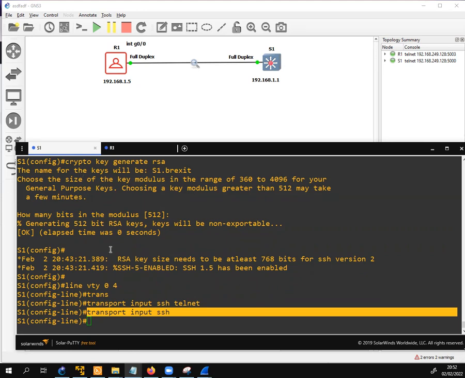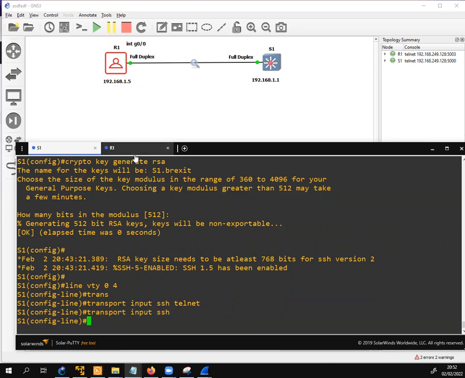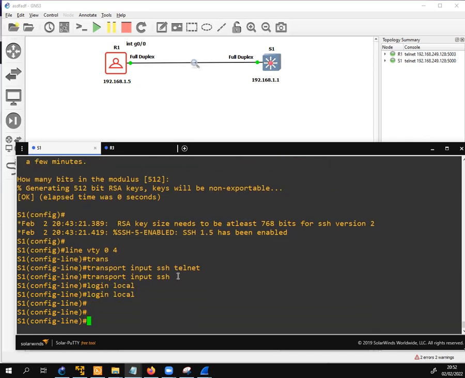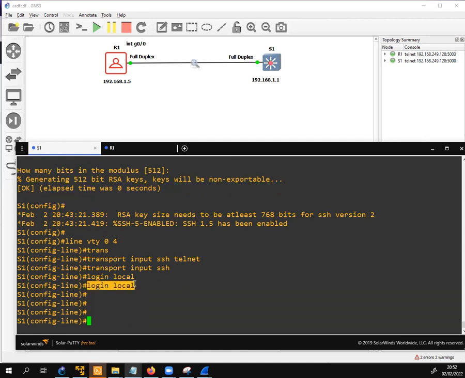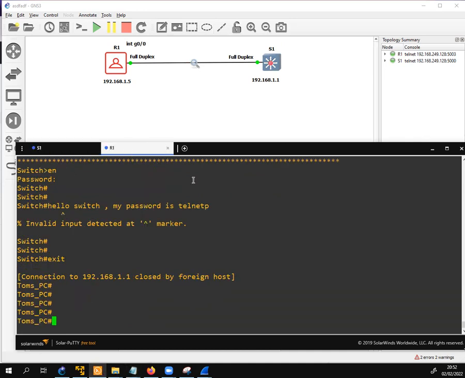That's it, I believe. Oh no, one more thing. Login local. So this says people should be able to connect in locally into the switch. Okay, so let's go back to a router. Now the command here is different. The SSH command is different.